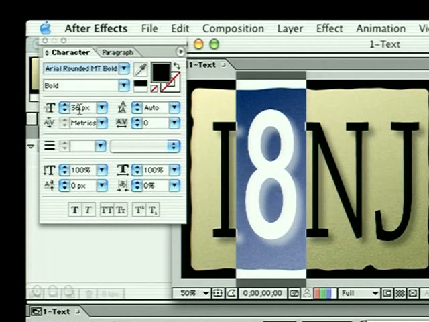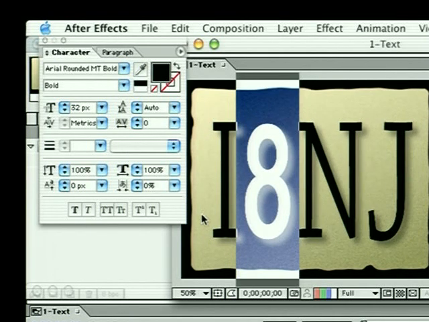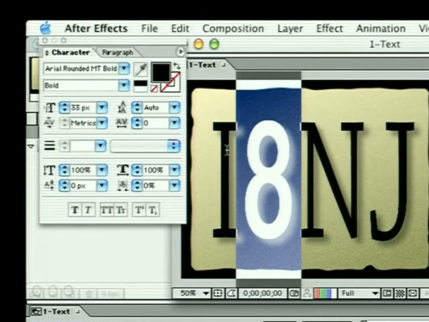But if we took this value down from 36 to something like, say, 32 and hit the Enter key on the numeric keypad, that'll bring our typeface down somewhat. I might want to go up one more. Let's try 33 and hit Enter again. And that brings us to a nice size that's going to work well for us.